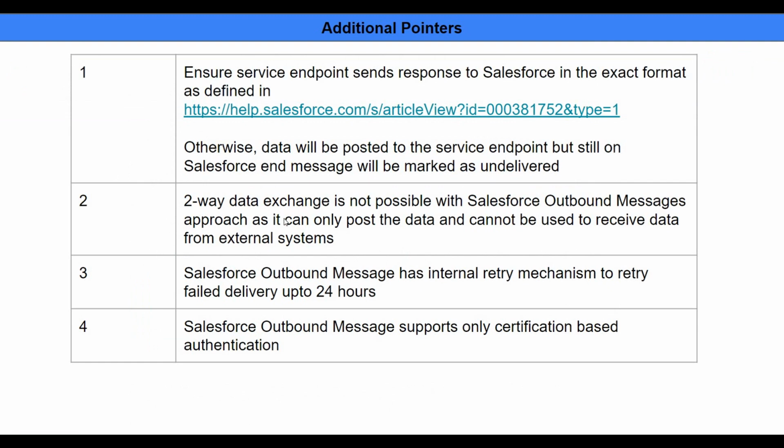Number two, outbound messages are one of the integration approaches, and two-way data exchange is not possible. As you have just seen, outbound messages help us push data to an external service endpoint. It does not receive any data from the external endpoint which we can later process. That is not possible. This is more for one-way data posting.